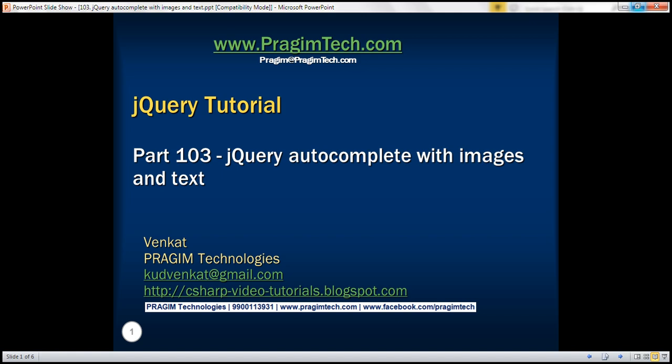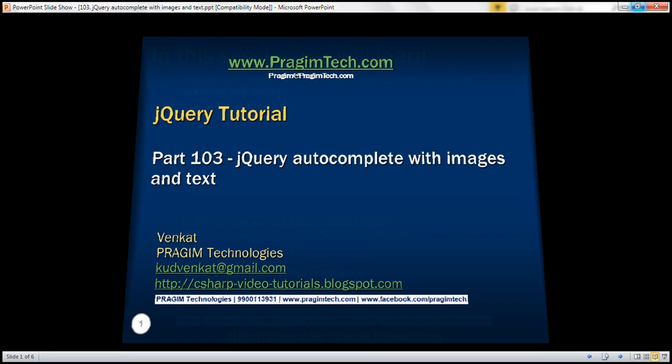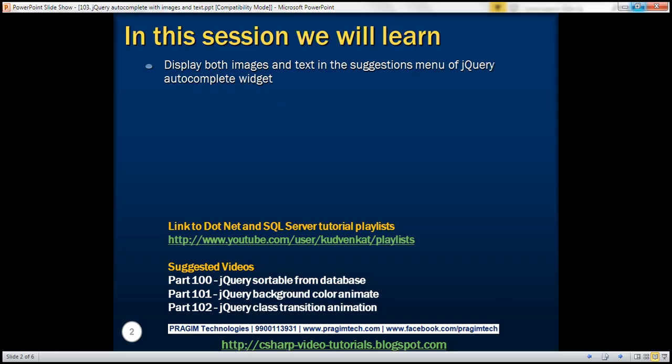This is part 103 of jQuery tutorial. In this video, we'll discuss how to display both images and text in the suggestions menu of jQuery autocomplete widget. Let me explain what I mean.